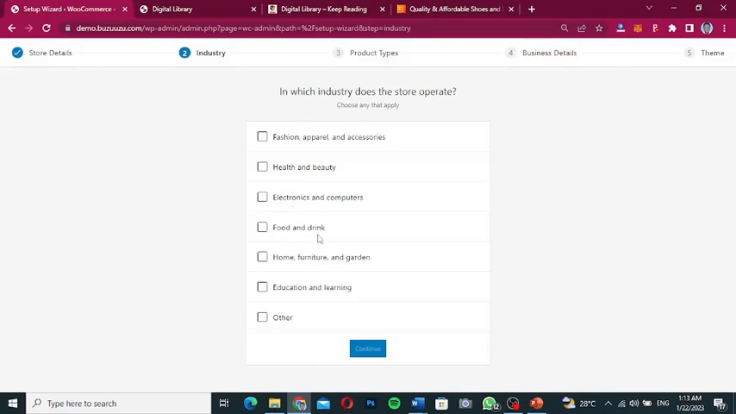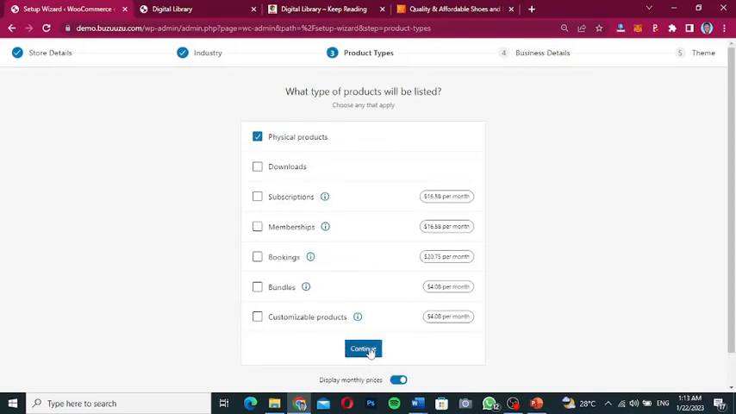If it is food and drink, you choose this one. Home, furniture and garden, you choose this one. Education and learning, you also choose this one. If you don't find yours over here, you can choose other. Okay, and that is it. I'm just going to select anything, and then I go. So I'm going to say electronics and computers, and then I'm going to click on continue.